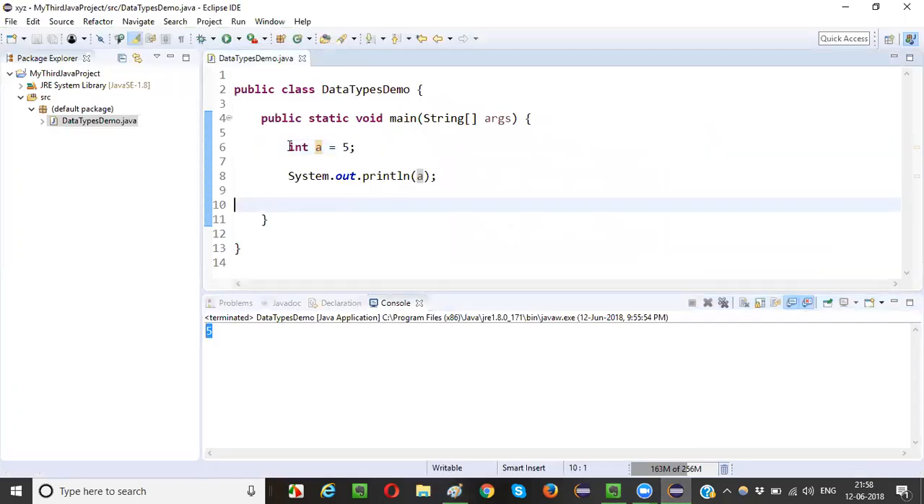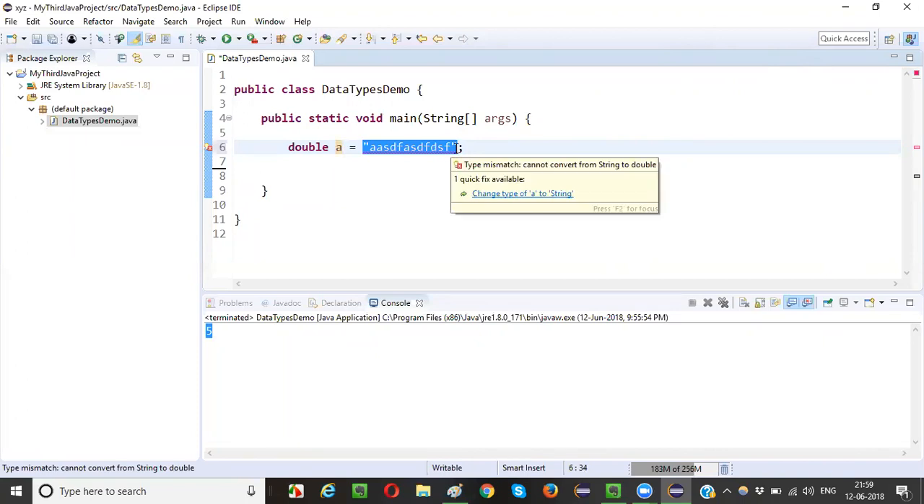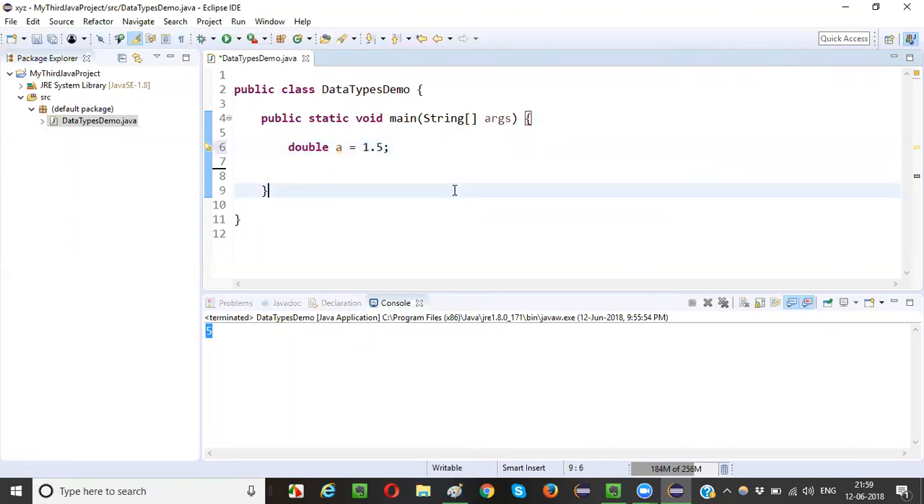Okay, let me demonstrate that. Let me clear out these things. If I say double A is equal to 1.5, this 1.5 is the decimal value. I have to store this 1.5 decimal value into the variable A. I need to declare this variable A with double data type. Okay, this will get resolved. What if I provide something like this? Type mismatch. This is a string literal you are trying to store into the variable having double data type. Double data type variables will only store decimal values like this, right?